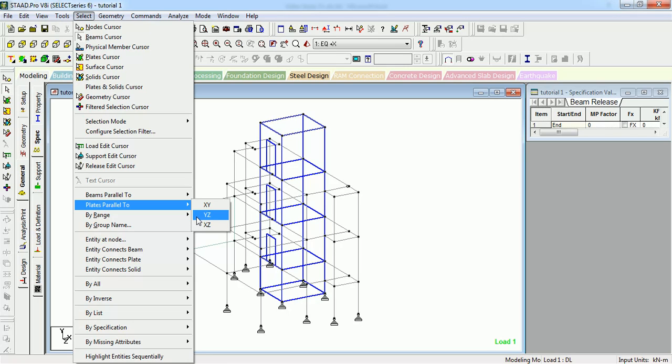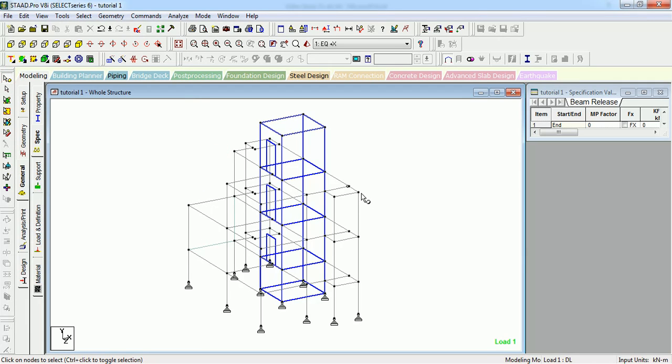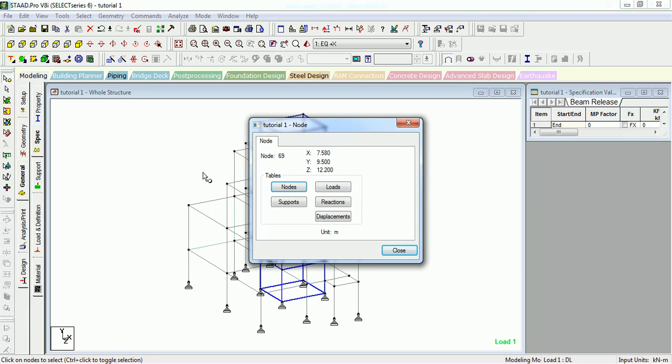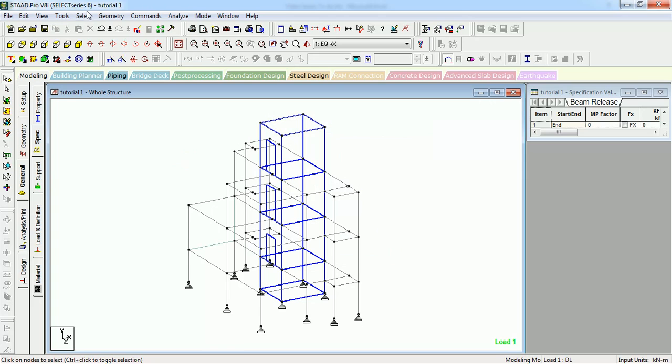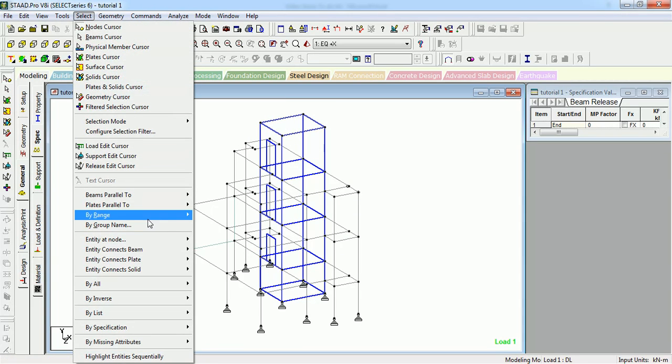These functions are used very nicely in the video of designing a water tank in STAAD Pro. You can watch it in the playlist. You can select entities by range. Let us say this is the first floor slab and we want to select only that floor plate. The Y of the same is 9.5 meters. Okay, let's select it by range.